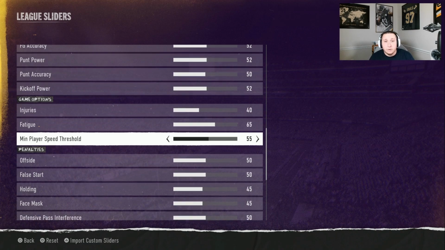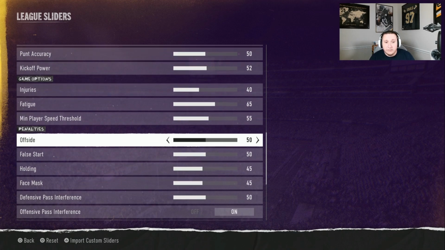Minimum player speed threshold on 55. Speed is a little bit easier to abuse on All-American, so that's something you kind of have to close that gap on. You increase this slider to close that gap a little bit and make speed matter just a little bit less. It is still really helpful to have, but this just closes that gap a little bit.